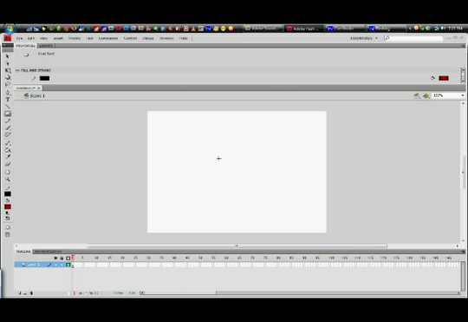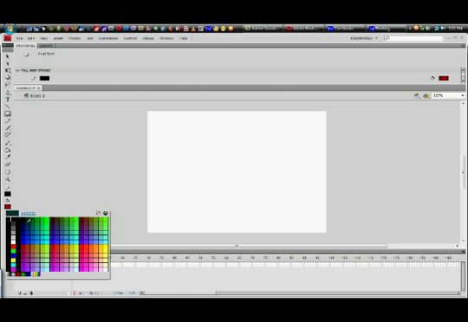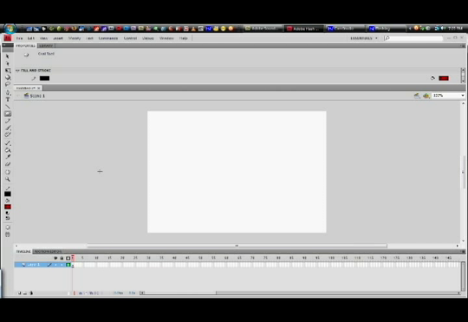Now, the inside color of the ball, you can pick whatever you want to be the color. I'm going to go ahead and use what Flash has, this default gradient color. There's a couple of them. I'm going to go ahead and make a red one. But this gives the ball kind of a 3D look.